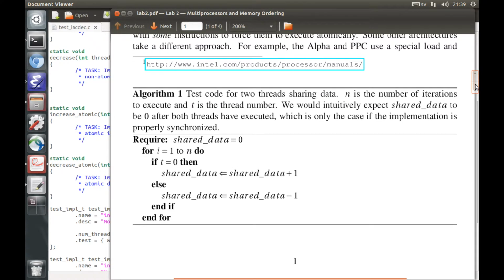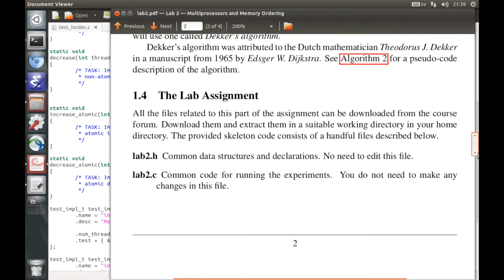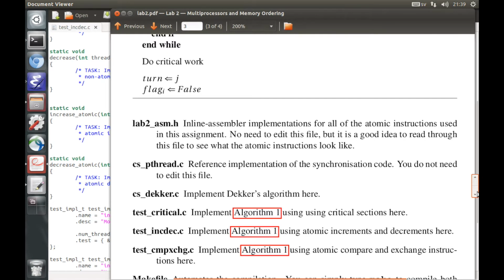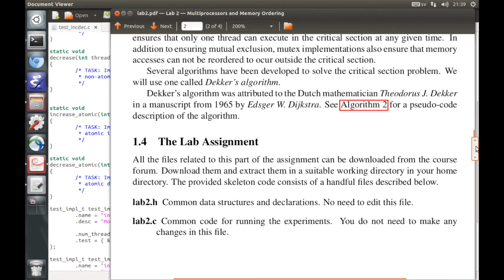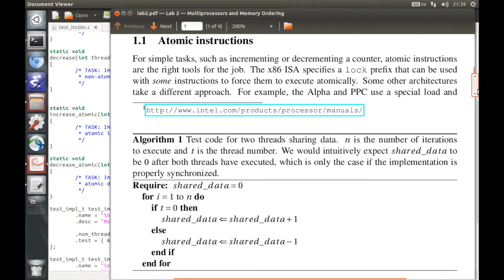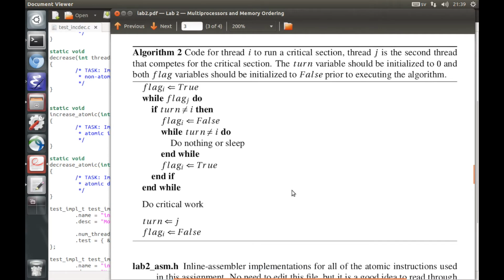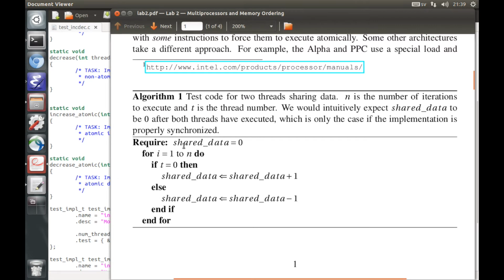The slightly more complicated part is when you need to implement the code inside algorithm 2, that is basically Dekker's algorithm to enter and exit the critical section. But for the rest, you should always keep in mind that you are working with this very simple example where you have two threads that want to increment and decrement a shared variable.